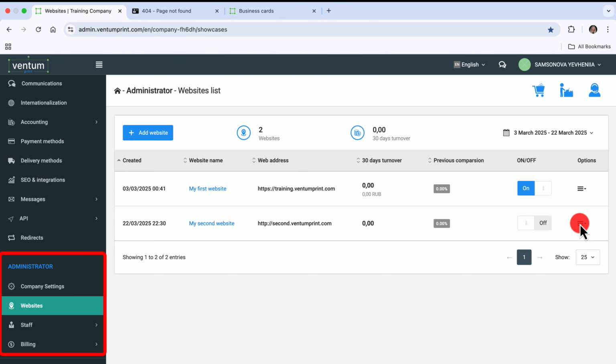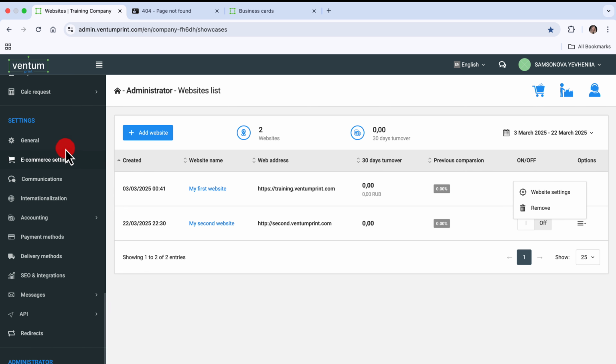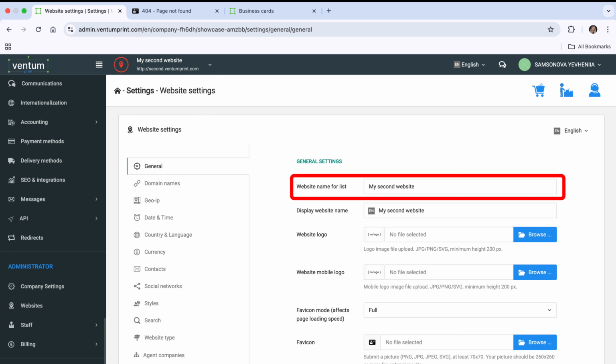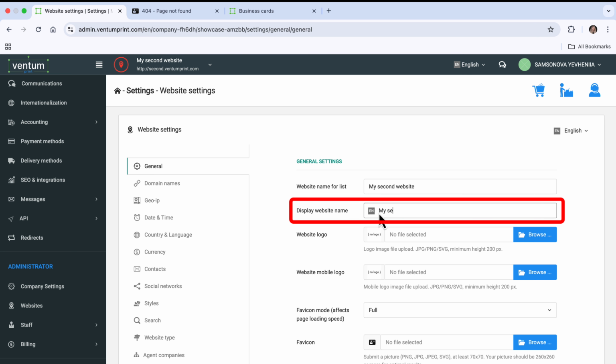To access website settings, click Website Settings in the menu or go to the Settings section in the sidebar, General, and select the desired website from the drop-down at the top. In the General settings, set the website name for the list used by administrators in the admin panel and the display website name visible to users.